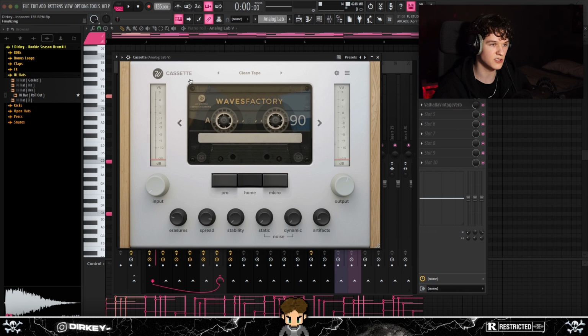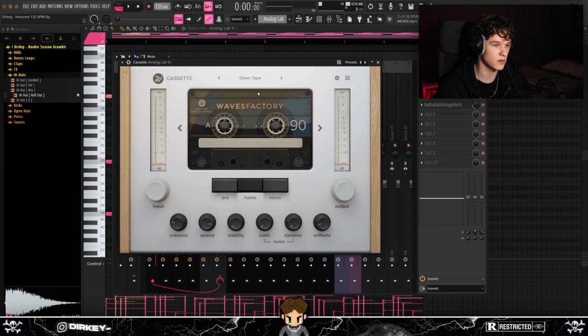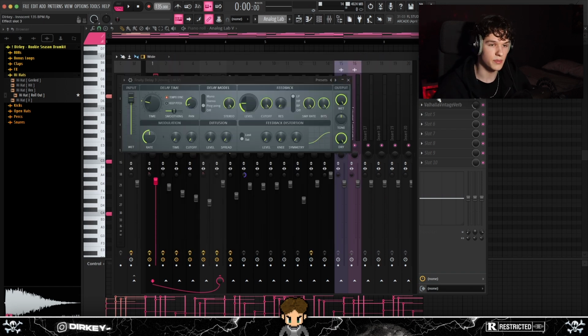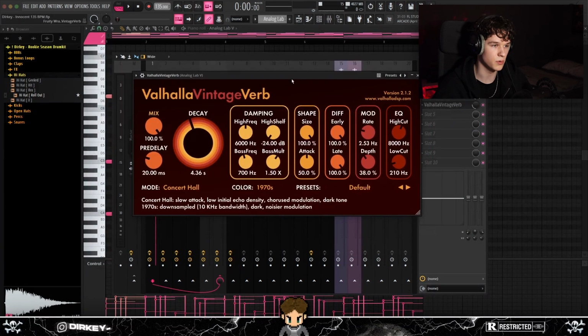Pretty much the same thing RC20 does, but I'll be using RC20 all the time. So I thought, like, why not switch it up a little bit? So I got the clean tape preset right here, and I kind of messed with the knobs a little bit. I don't exactly know what they do, but I just made it sound good, I guess. And next, to add some ambience, I added a delay. These settings right here, and Valhalla vintage verb with these settings right here.